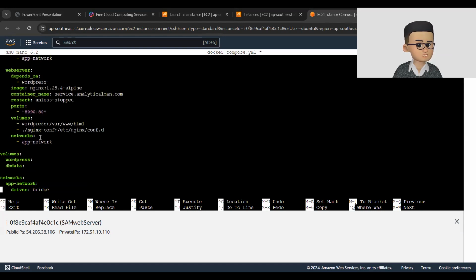Finally, we will have this web server, which is our Nginx image that we will be downloading. We are setting the container name as our website name, and we are proxying the internal port 80 to 8090, or let's say 8060 in this case, which is a unique port for our web service.